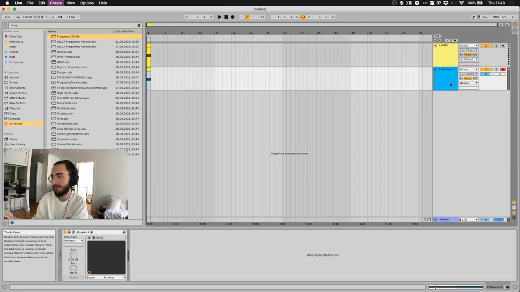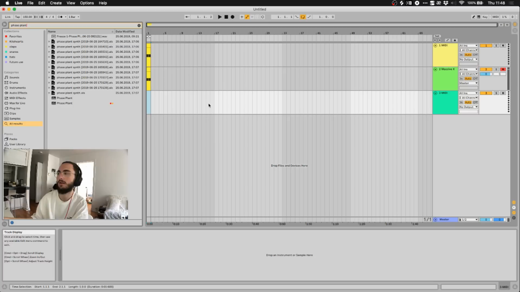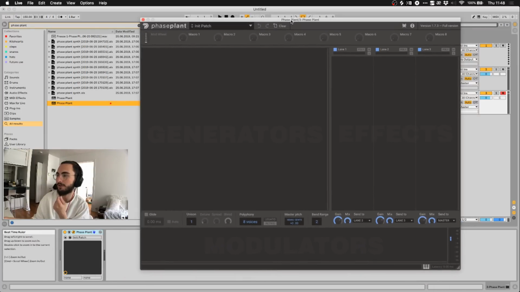I would say go check out Faceplant as well. It looks like this, by Kilohearts. Because the thing with this one is that you can have an unlimited amount of generators, oscillators, and you can set yourself which one you want. So you can not only have wavetable, but you can also have sampler, noise, analog.